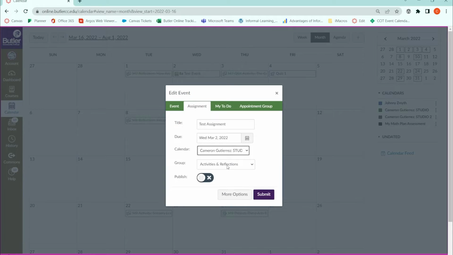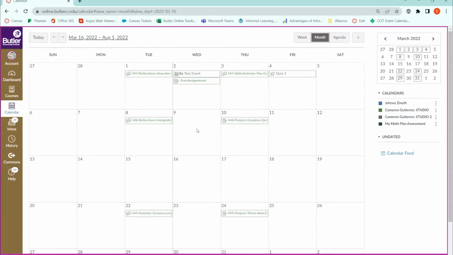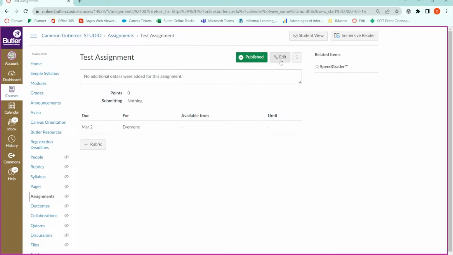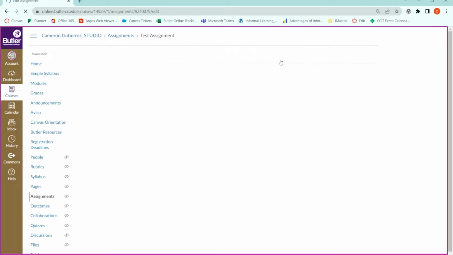I can also choose to change the assignment group that this assignment will appear under. So I'm going to go ahead and make this a project. And then I can go ahead and click on this check mark to go ahead and publish the assignment as soon as I submit it. If we would like to change any settings of the assignment, we can do so by clicking on the event, clicking this hyperlink, and going into the assignment details page.